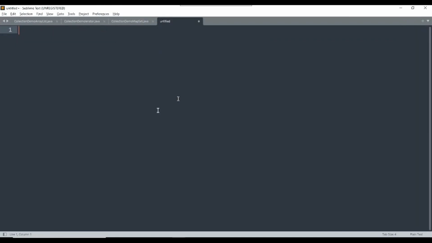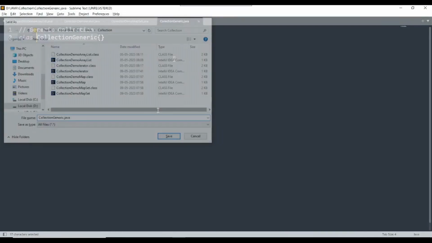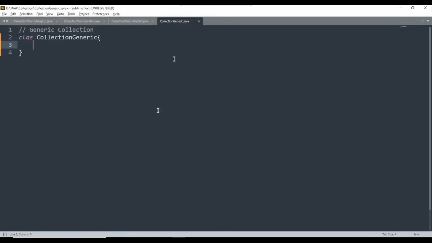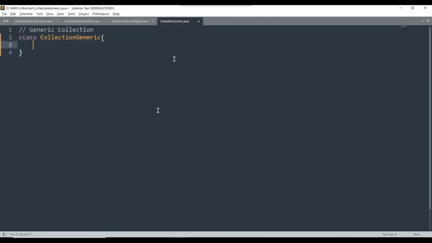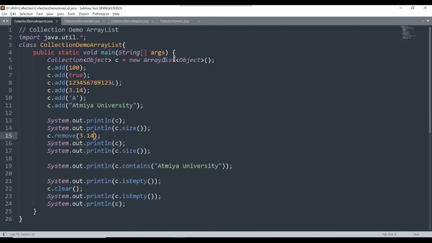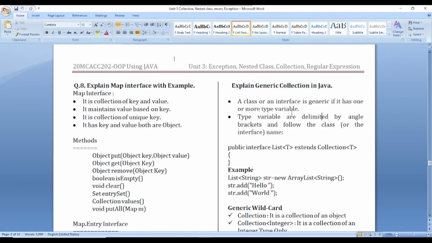Now I am going to give you the practical demonstration for the generic collection. It is also possible to create your collection as a generic. I have created a class named GenericCollection.java. So this class I am creating in the new file, class CollectionGeneric. Now what I am doing over here is I will write public static void main first, and in that I will create a collection for the ArrayList to give you the practical demonstration for the generic collection. So now we are focusing on the generic collection.